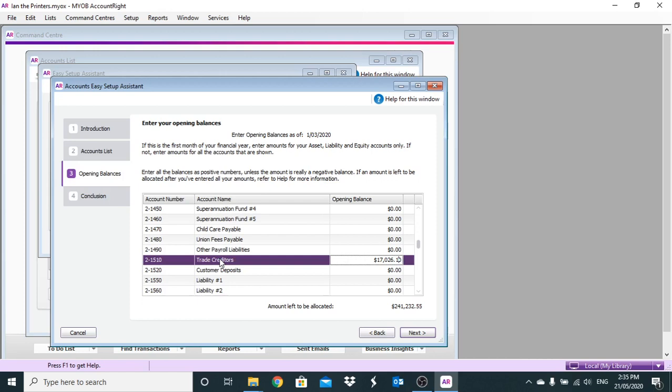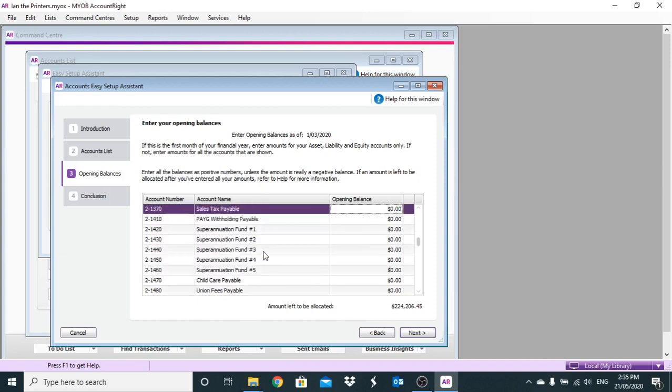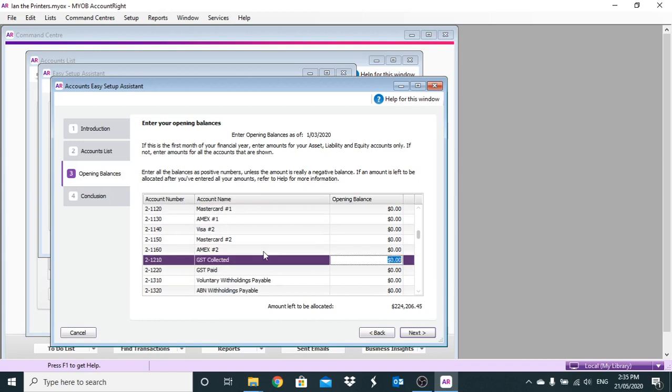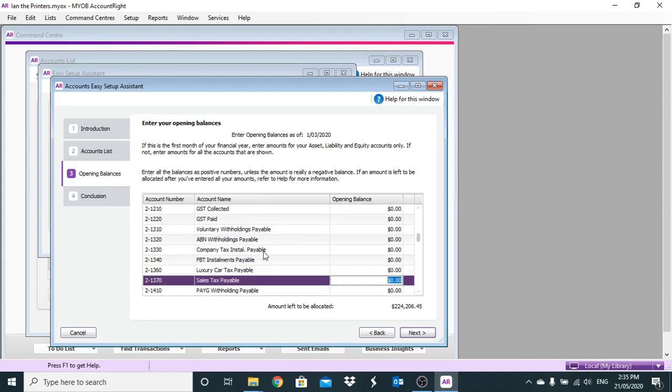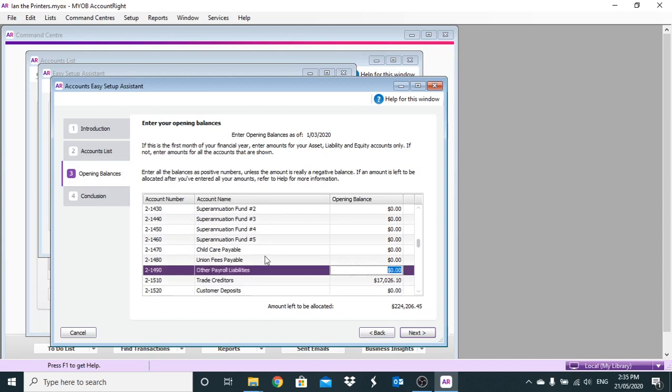Other payroll liabilities is the next one. So I'm going to go up. Other payroll liabilities. GST will be up there. So credit cards, pay as you go, superannuation, payroll activity, liabilities is here. We're looking at $850.